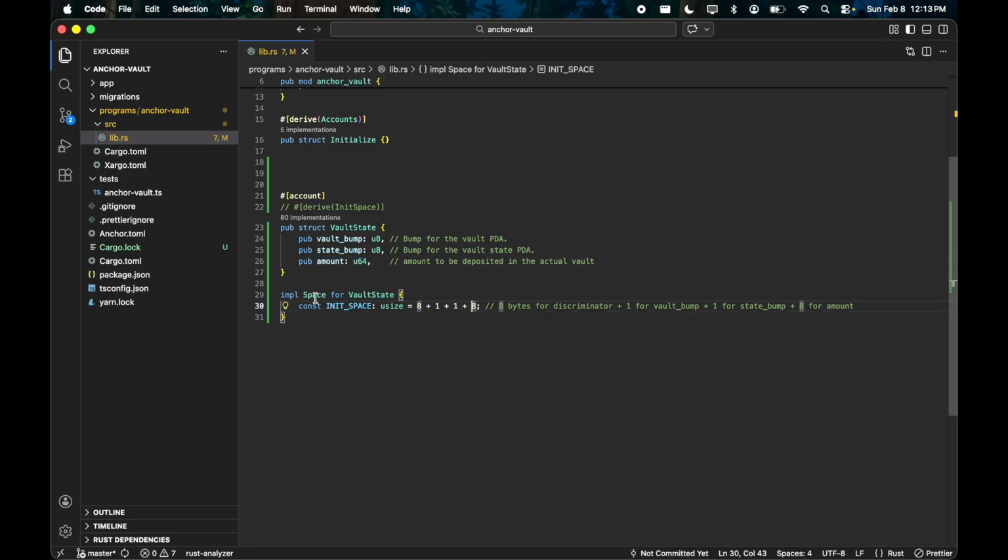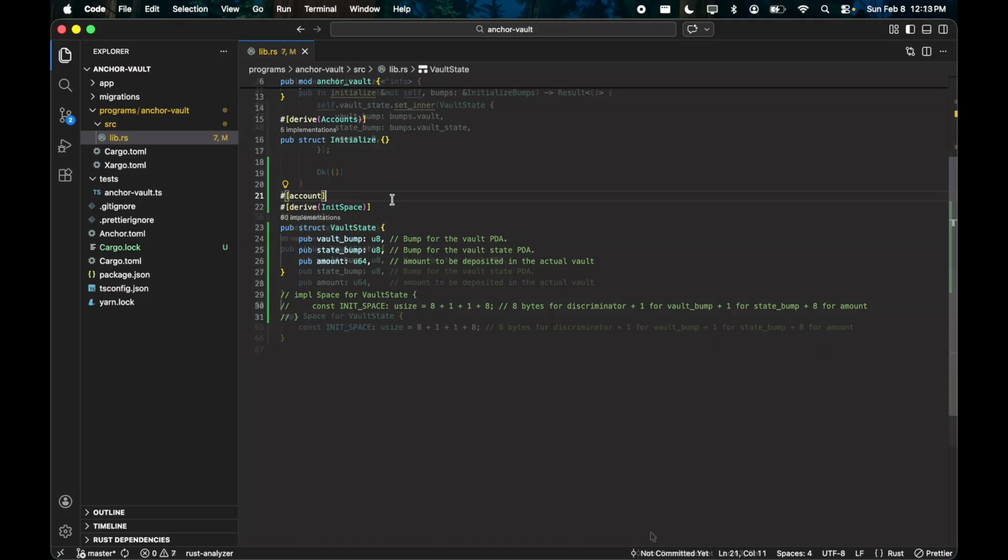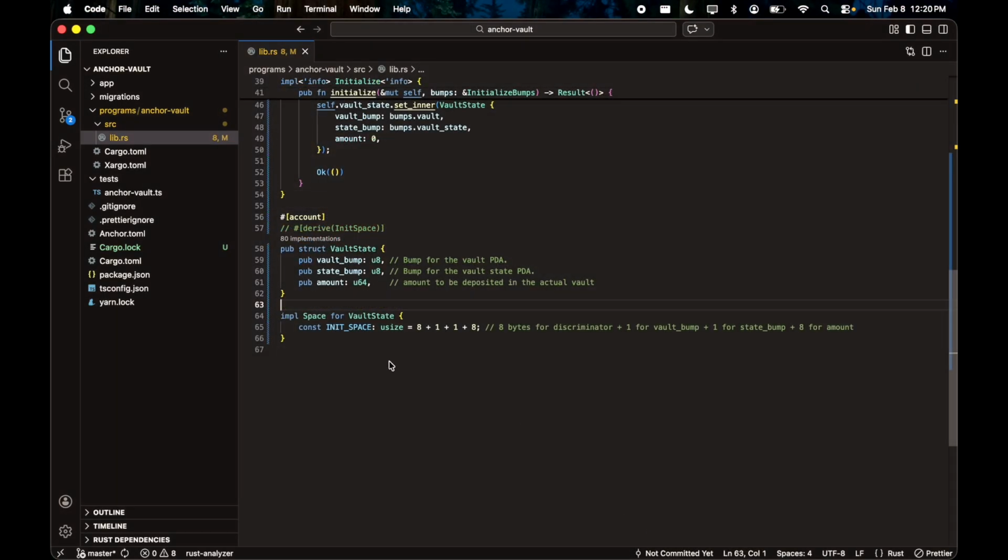So you can implement the space for Vault State manually, or you can do it automatically by using a macro. You can basically derive InitSpace for it, so you don't have to do this, and it will automatically calculate the space while writing the contract. Since this is our first contract and we are going to do everything manually, I have commented out this macro, and we are going to use the implementation that we derived on our own.